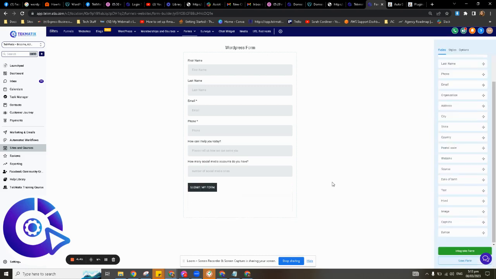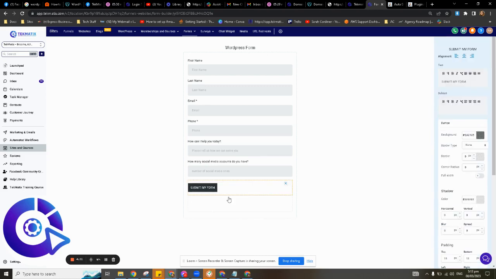Usually what I'll do with the button is when I click on that one, it will show this window on the right. I put it on full width, change the background color into maybe blue just for default. And then I usually put a radius just to make it kind of round.